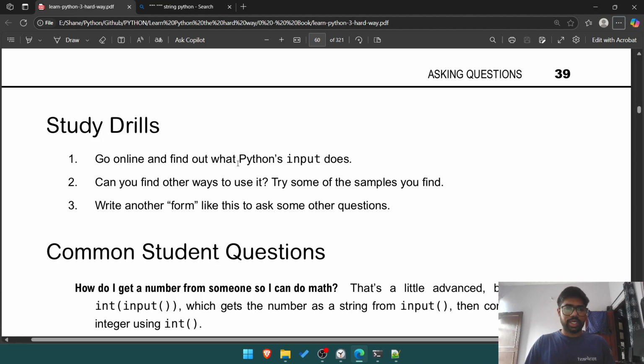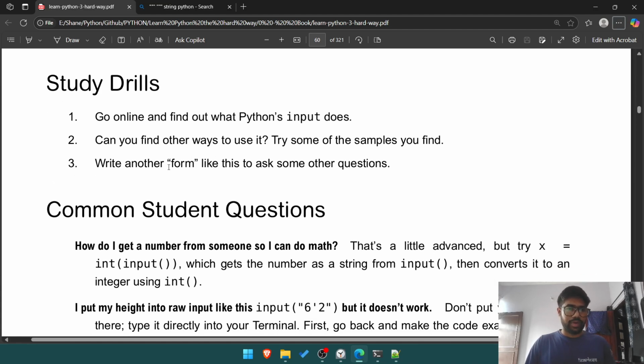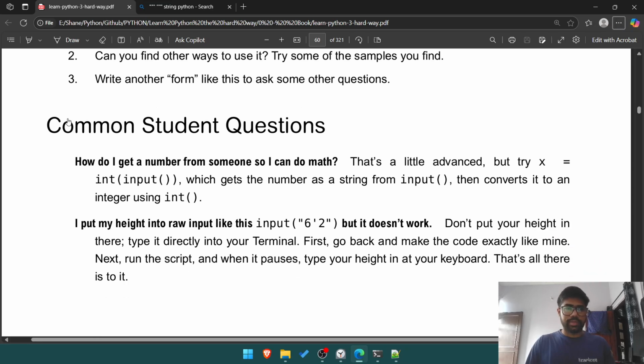Go online and find out what input does. Can you find other ways to use it? Try some of the samples you find. Write another form like this to ask some questions. Student question: how do I get a number from someone so that I can do math? That's a little advanced. But try x equals int(input()), which gets a number as a string from input and then converts it into an integer using int.